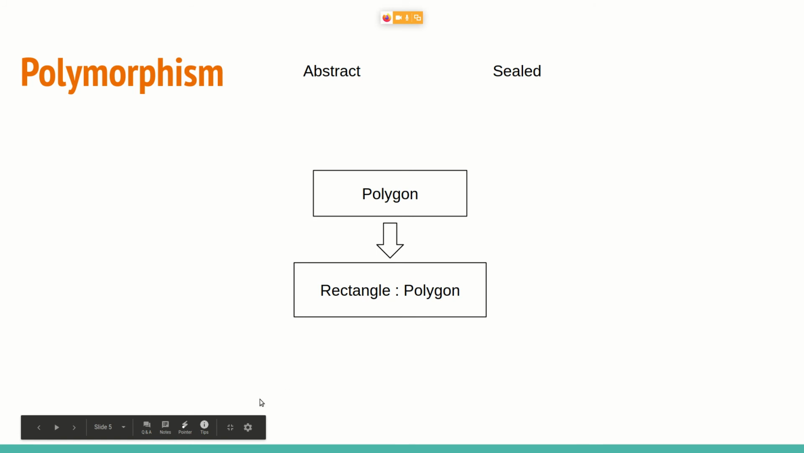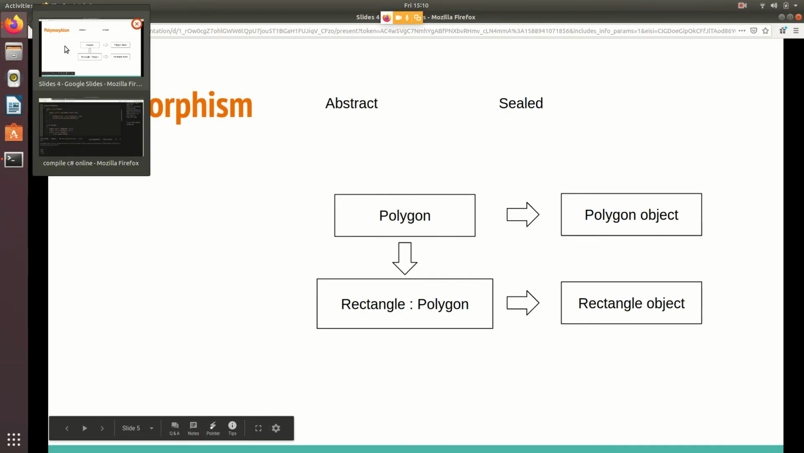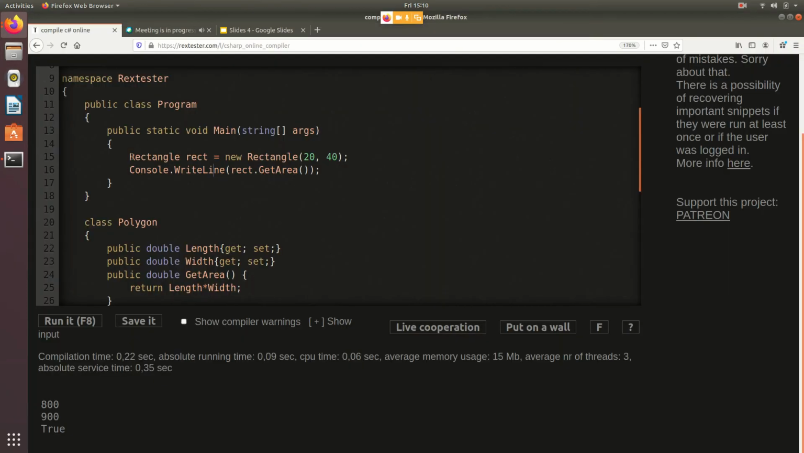I'll show you this in the code as well. Currently we can create an object of type Polygon, and we can also create an object of type Rectangle. Currently we can do this. So let me show you. Here I create an object of type Rectangle, a rectangle object called rect.